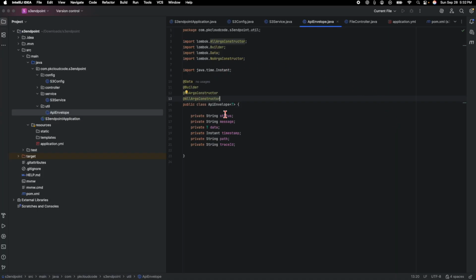And we use these annotations to make our job easier. The data is for generating the setters, getters, and toString functions, and builder is to make this particular class into a builder class, NoArgsConstructor and AllArgsConstructor for creating the constructors.